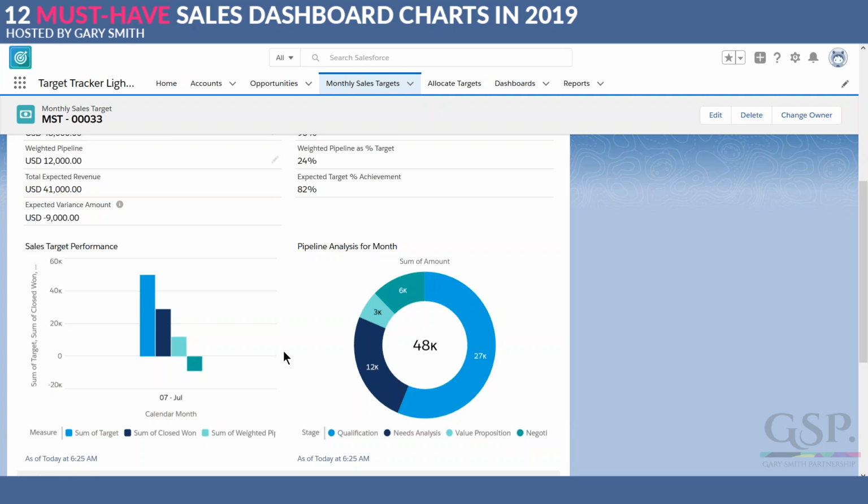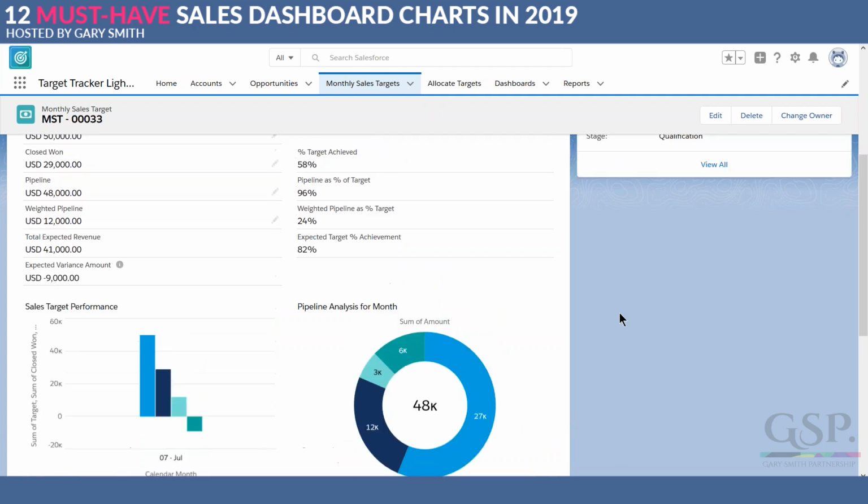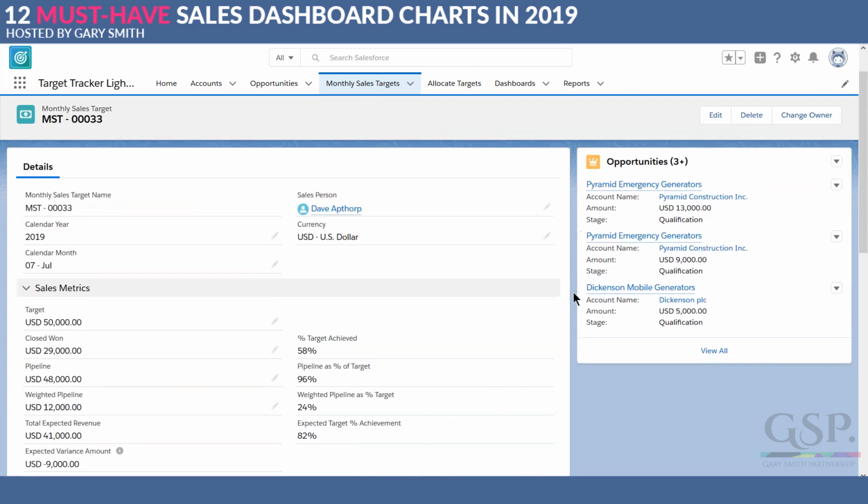So it really is a way of looking at the individual opportunities. These are the opportunities that are automatically calculating those numbers, and saying, well, what's our strategy for this month and next month, and so on.